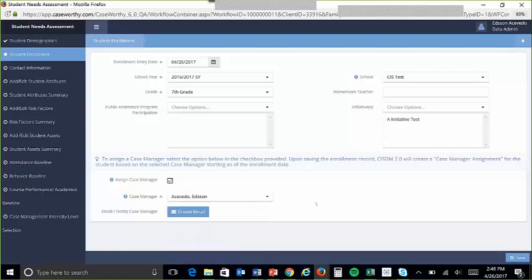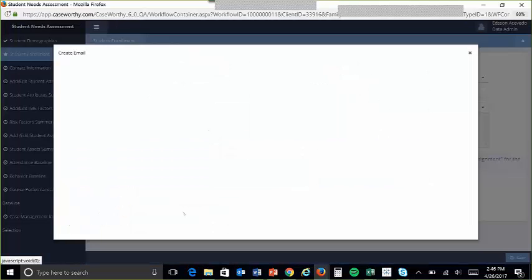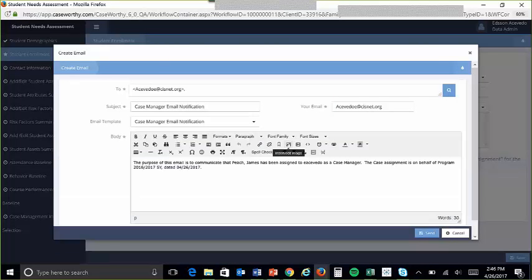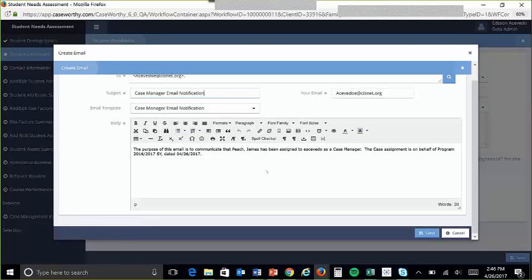In this case, I'm going to choose myself. CISDM 2.0 also has the functionality, let's assume that we're enrolling the student for someone else for some reason, we could also create an email and send it out to that person directly from the system. And they'd be notified that they now have a student assigned to them.